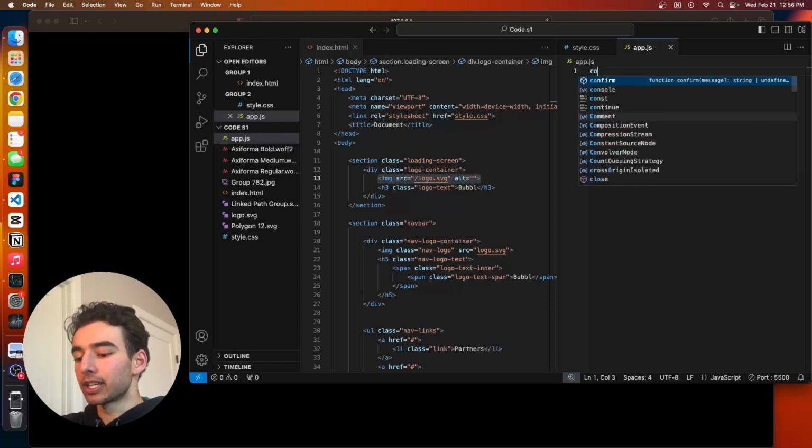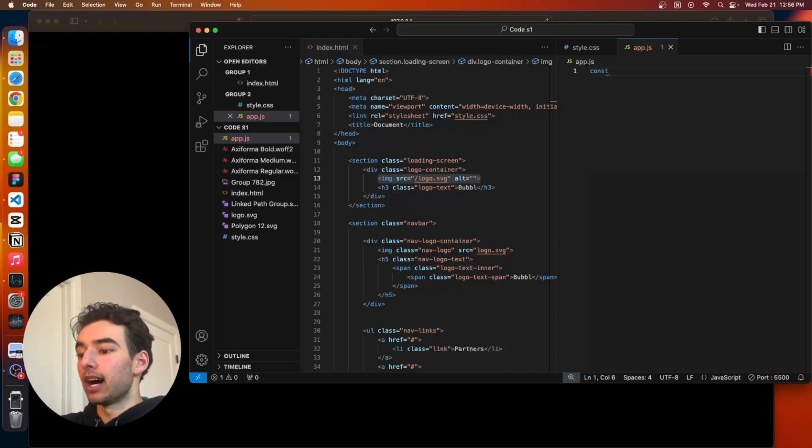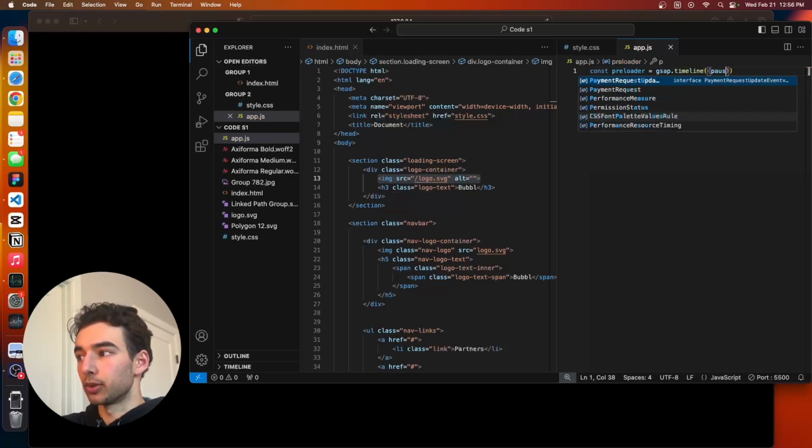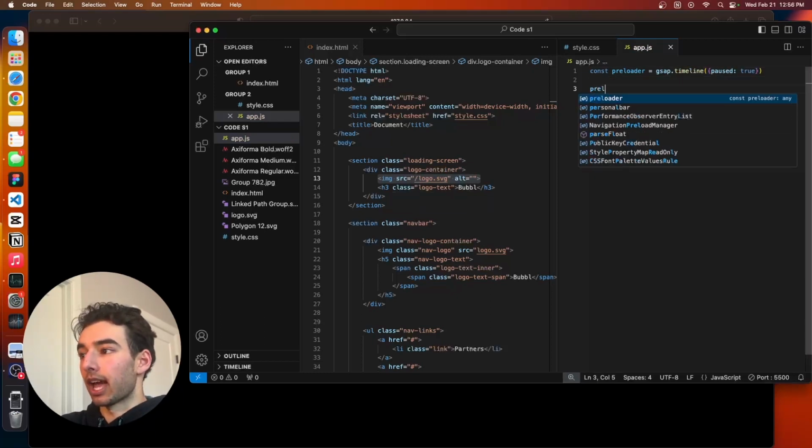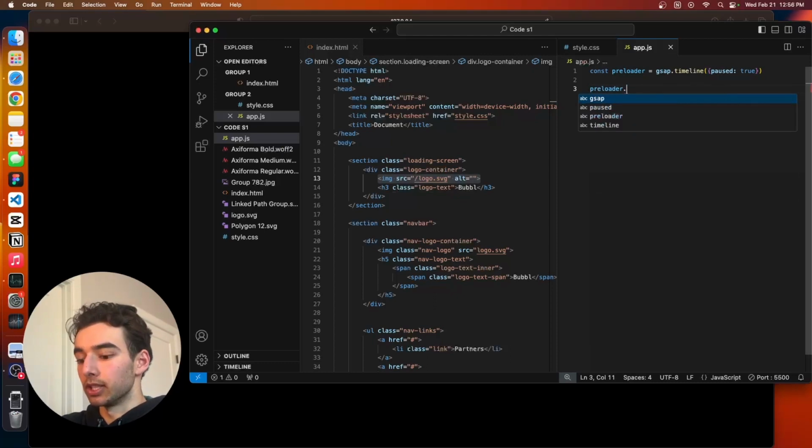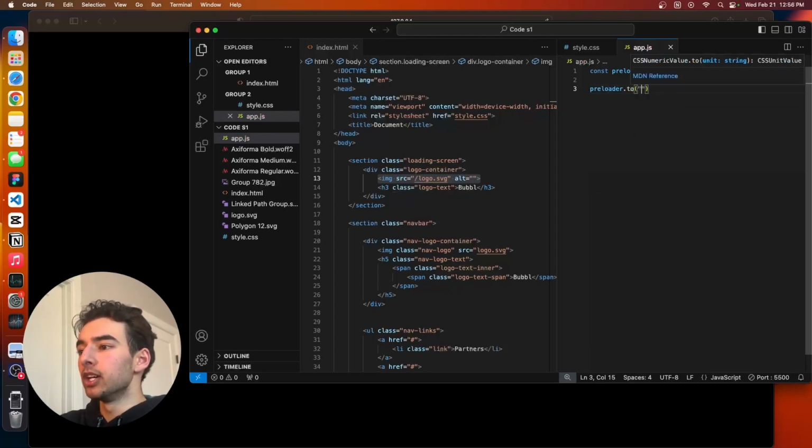So first off, we're going to set up a constant. And let's name this preloader. And we'll do a GSAP.timeline, okay? And we'll set paused to true. Let's come over here and write preloader.to, okay? So let's select our logo container like so. And then we're going to do a comma and open up some curly braces.